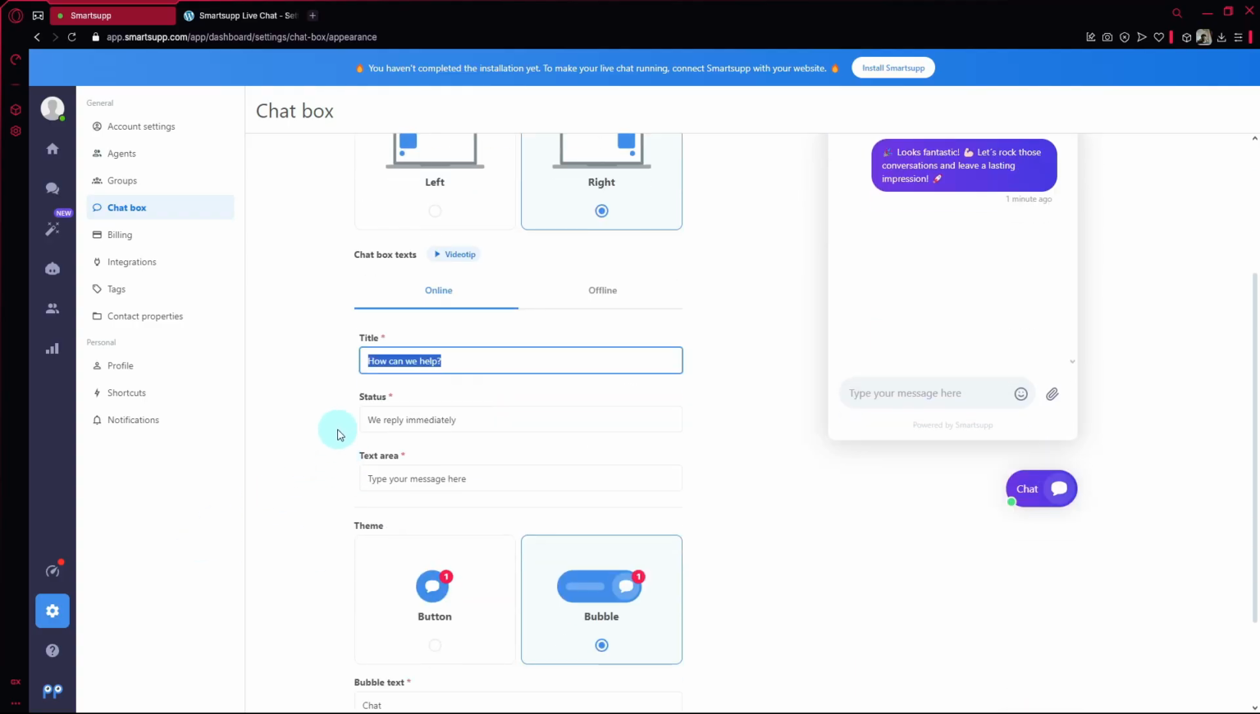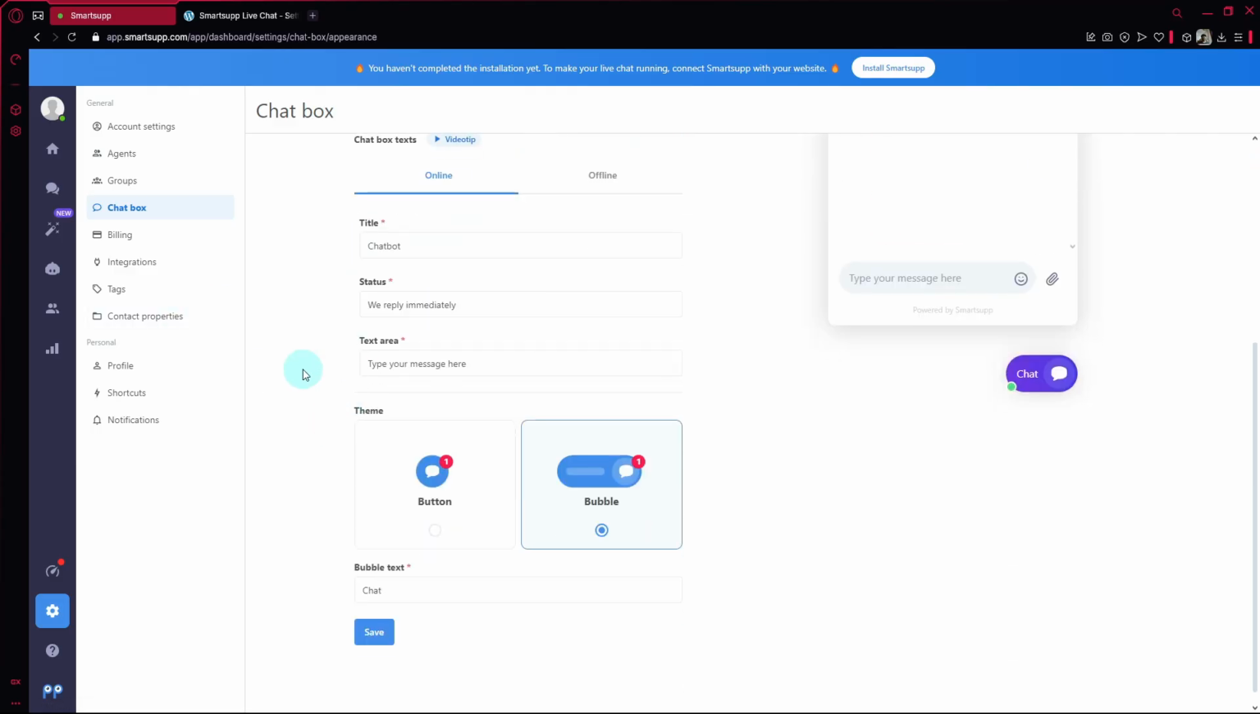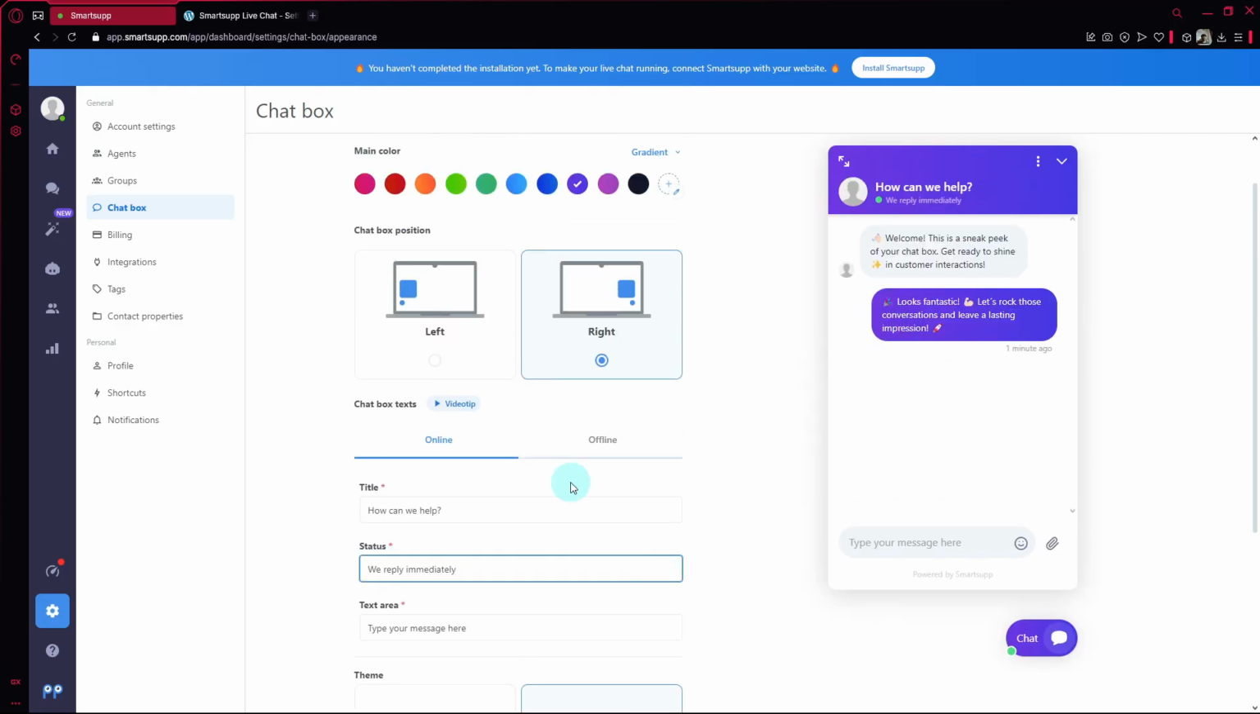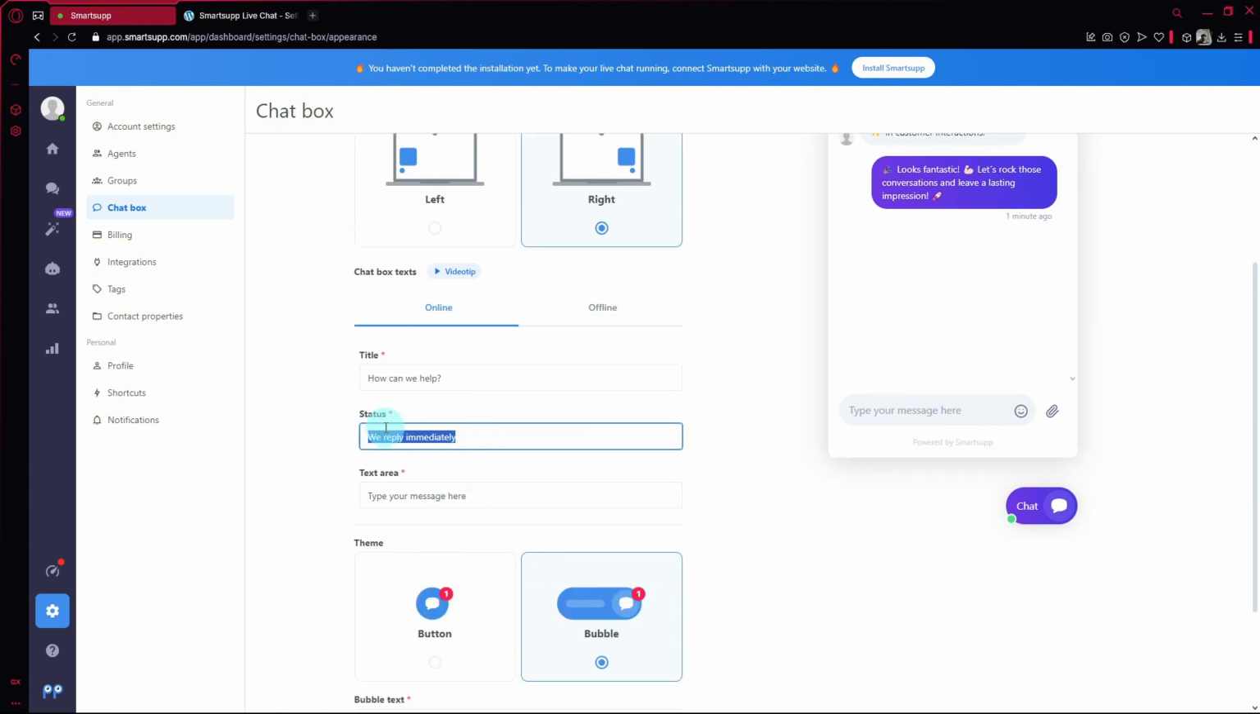So you could either have "How can we help?" or a simple chatbot, something like that. Or even the name of the chat, I guess. It depends on your preference on what you would like it to have. And over here, status will reply to it immediately. Or wait 1 to 2 minutes. Something like that.